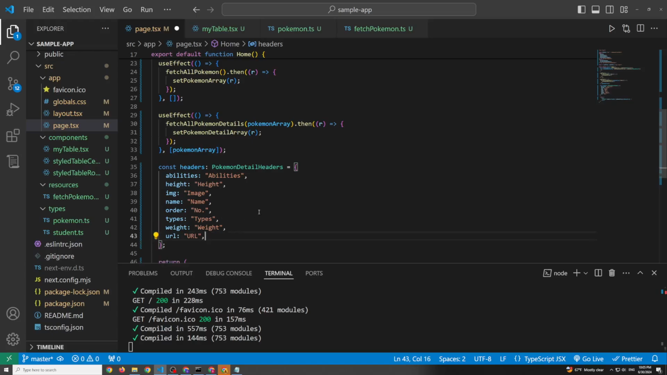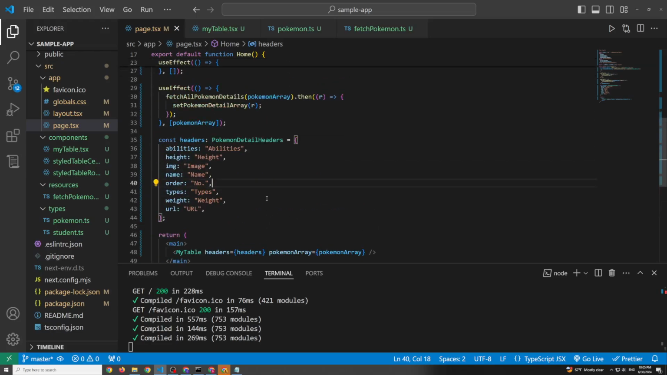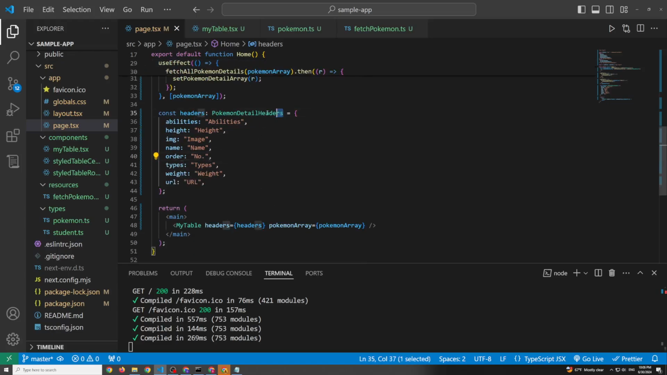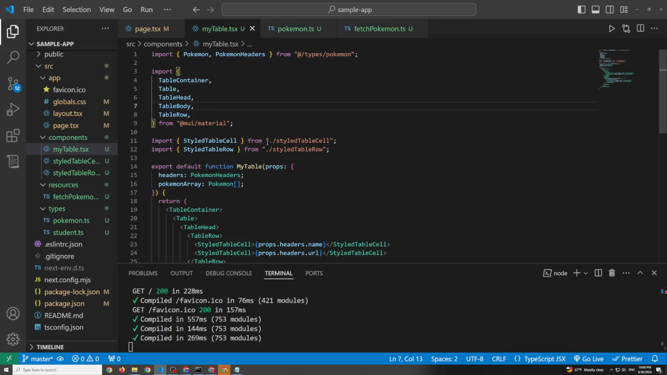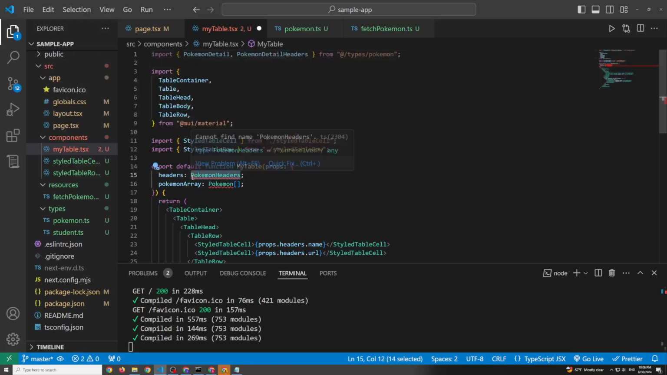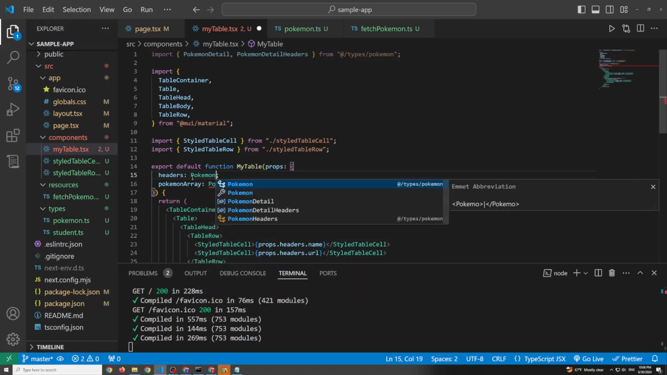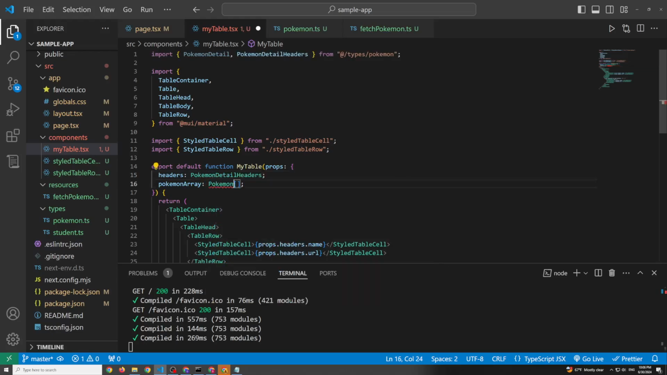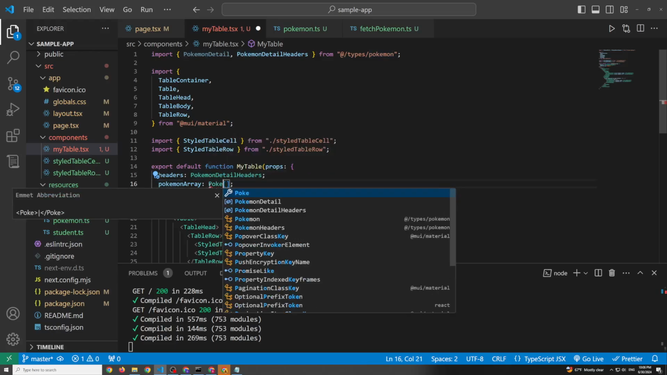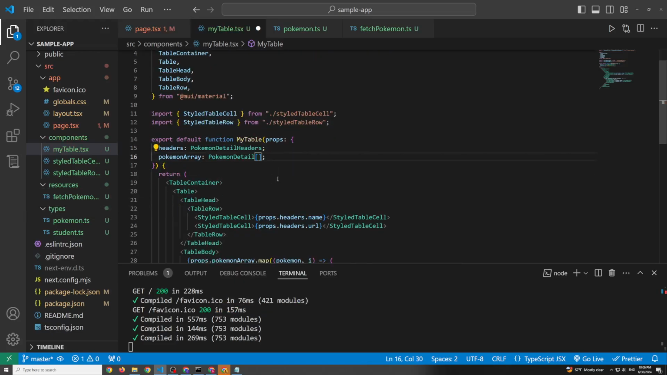And I think that's the right order. Okay, so we got our headers now. And I'm passing my headers into here, but it shouldn't actually be like this because it should want a Pokemon detail header. So over here, I'm going to change both of these actually. I no longer need the normal Pokemon. I need Pokemon detail and Pokemon detail headers. And we're going to update this to Pokemon detail headers. And we're going to update this to Pokemon detail. It's going to be a list of Pokemon detail.